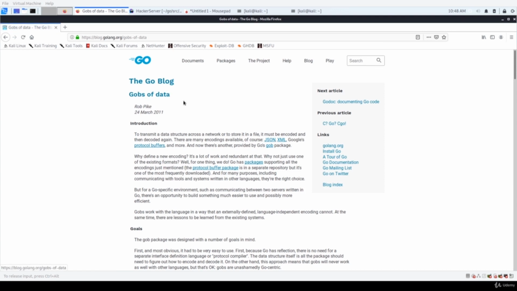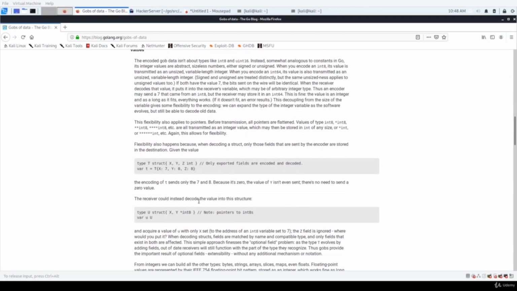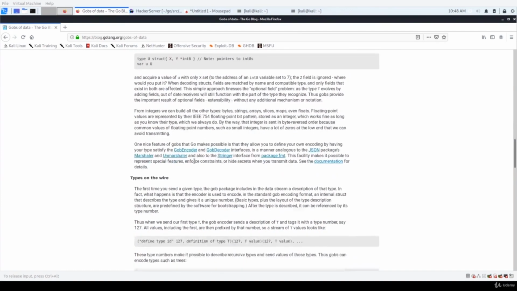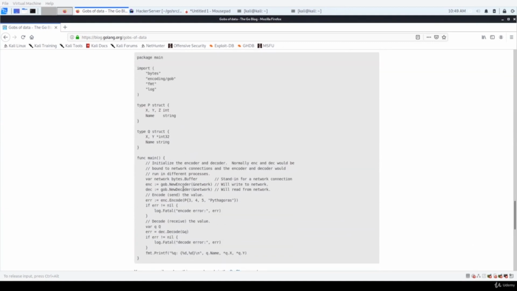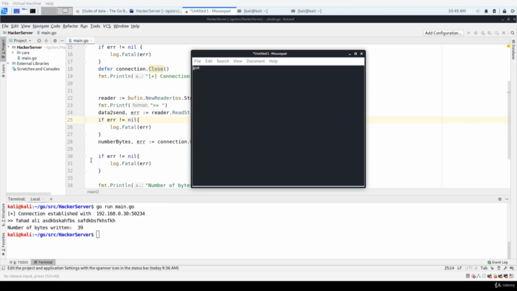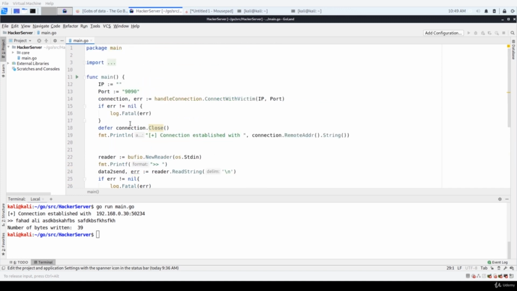You can read how gobs of data work, and it explains why we need gobs to send data over a network, and how it tries to send it. It also gives us an example of how to send it. We will do this example now, and then you will be able to understand how to send data. The first thing we need to do is define a struct, and whatever data we want to send, we will define it inside the struct, and then we will encode the whole struct and try to send it over a network.